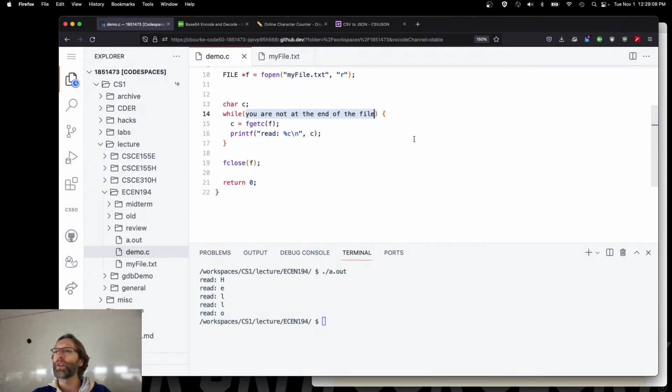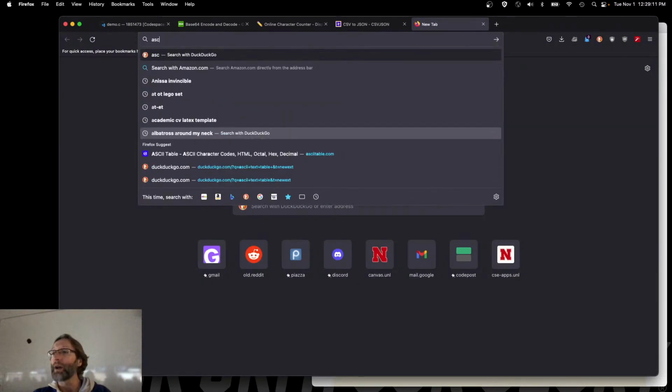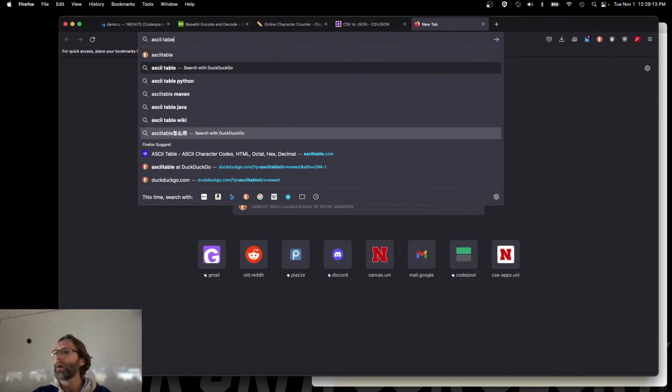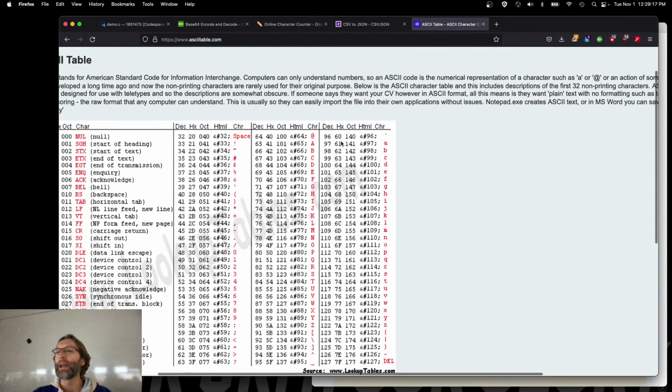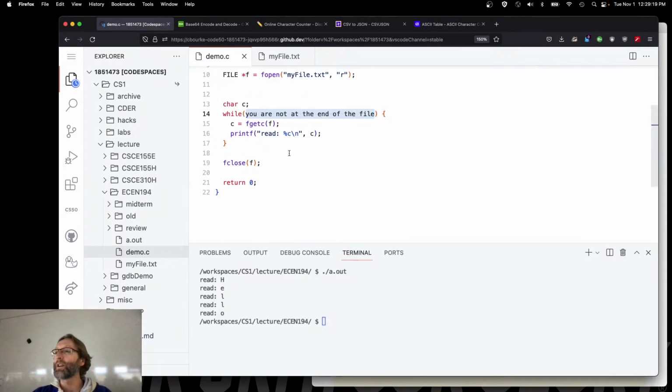There's this other character that's not even in the ASCII text table. ASCII table. Where is it? There we go. So it's not to be found in this table at all. Instead, it's this very special character called, while c is not equal to EOF. What do you think? All caps, EOF. What do you think EOF stands for? End of file, exactly. Right?